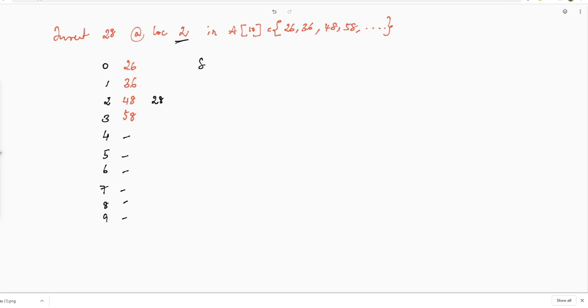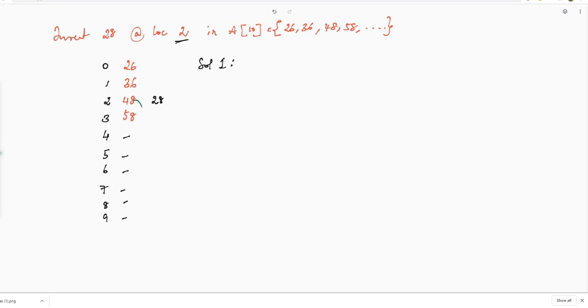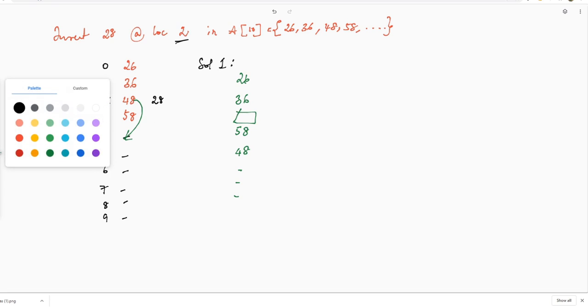So there are 2 solutions possible. So first solution, solution 1, is just move this 48 to location 4, which is currently empty. So you just create a space here. So when you just move this 48 to location 4, then you have a space created here which could now accommodate 28. So now we can have 28.